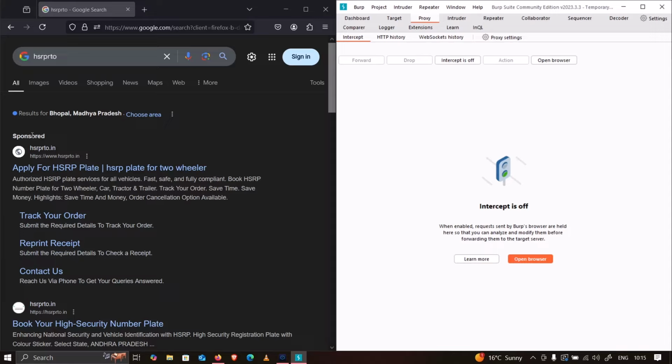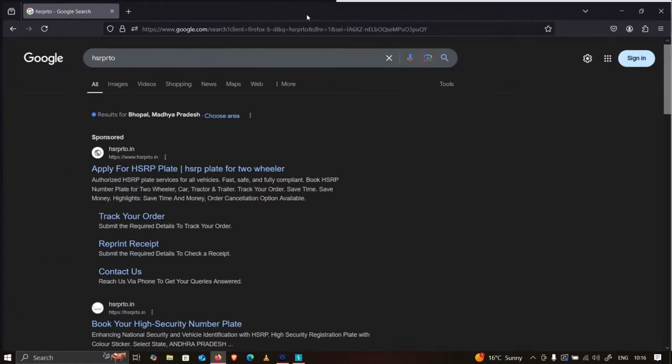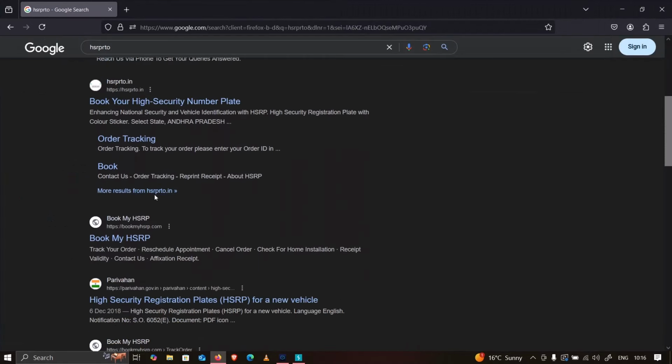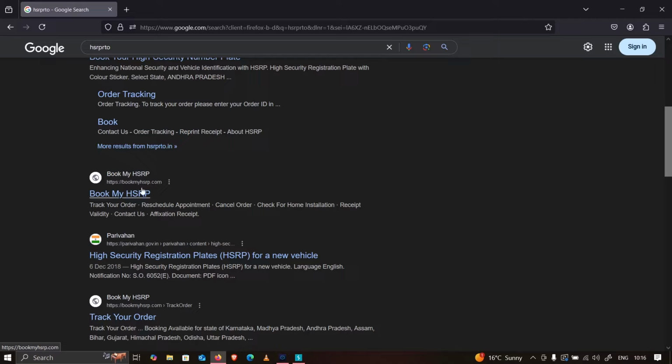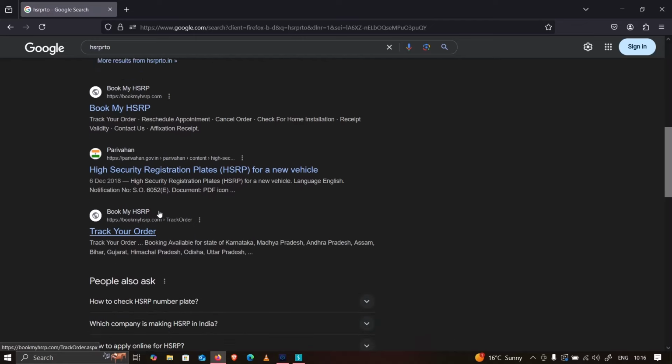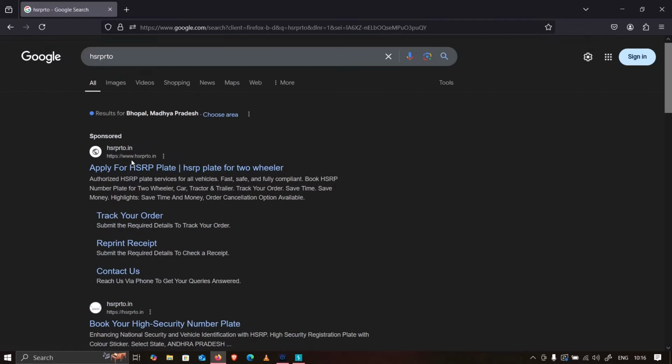It's a clear cut scam, and be aware of all these websites that come at the top of the Google search and are marked as sponsored. This basically means that it is running through Google ads, right? So there is no way to identify whether this particular website is legit or not. You can scroll down and look for the legit website, like Book My HSRP. This is the actual website. So never ever trust websites like this; it is a clear cut scam application. Now, with that being said, let's open this application.